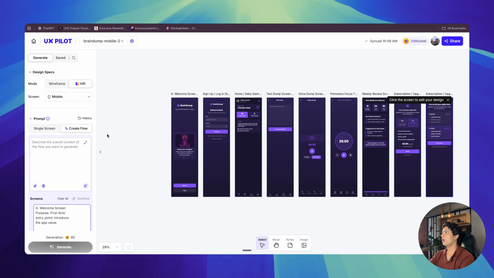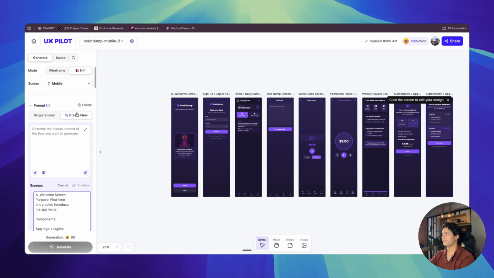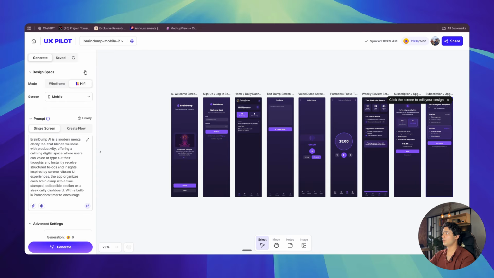But let me still show you how you can actually create these hi-fi designs. So first you have to go into UXPilot, and from there you can select whether you want to create the wireframes or the hi-fi designs. After that, you have to select the screen. So for this example, I chose mobile, and inside the ChatGPT planning phase, which we did earlier, you will create a few documents, like the PRD and the UI development plan.